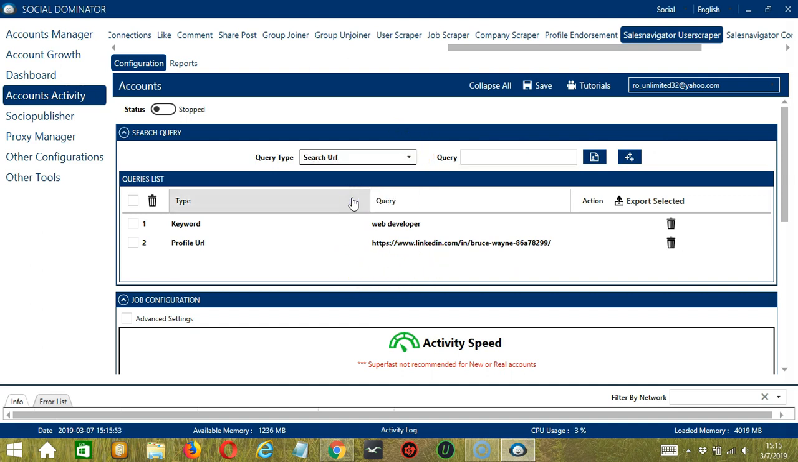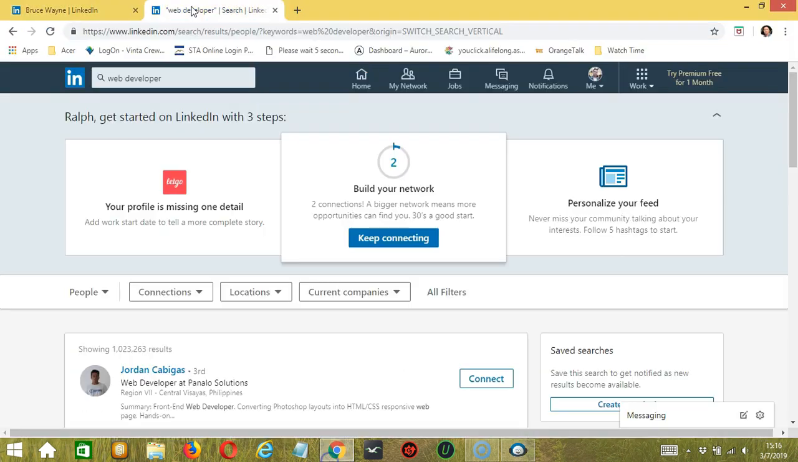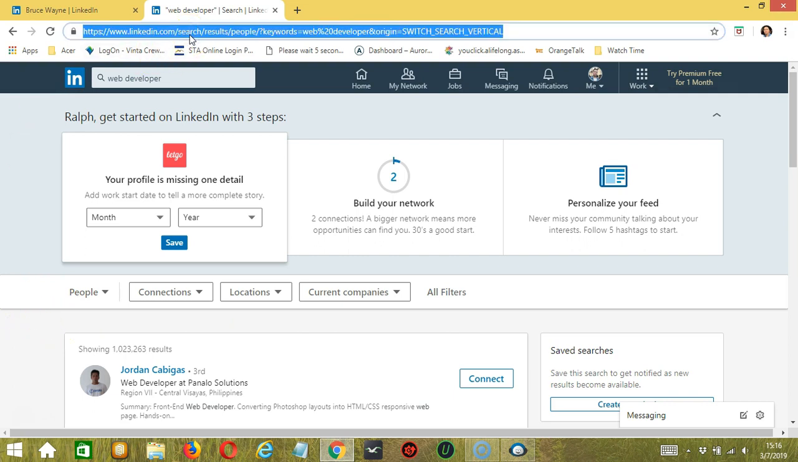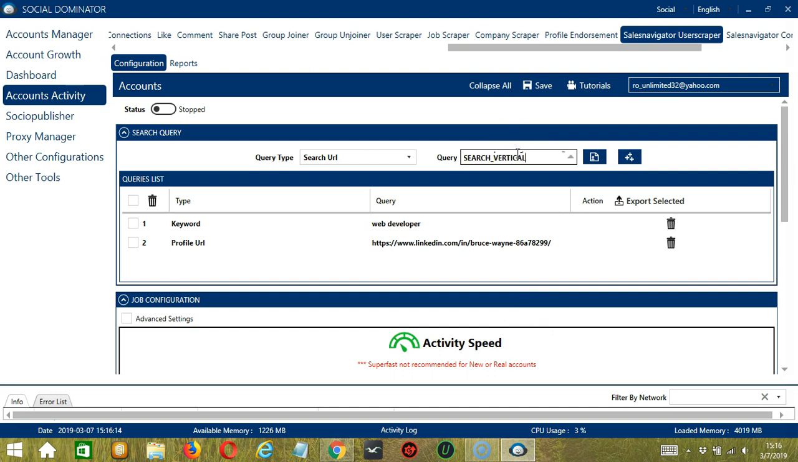Finally, we have search URL. For this one, we need to search something on LinkedIn. Let's say we searched for web developer. Make sure you chose people because we are targeting SalesNavigator users. Then copy the search URL here. Paste it here in the query box and click Add. So this will target the profiles that appeared in the search result and scrape them.